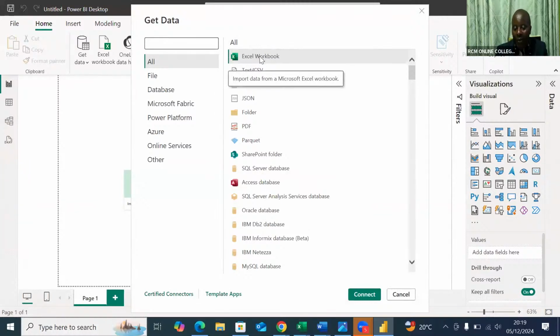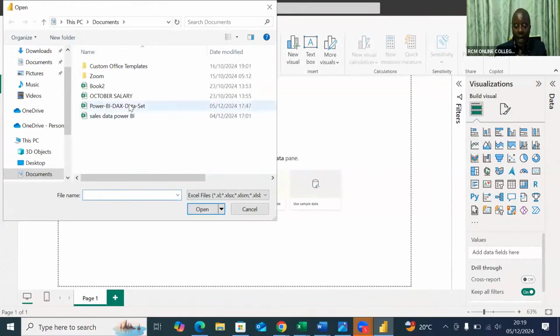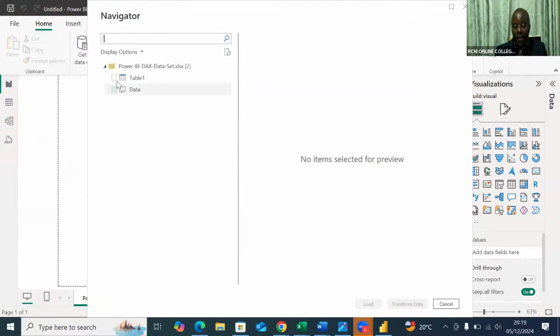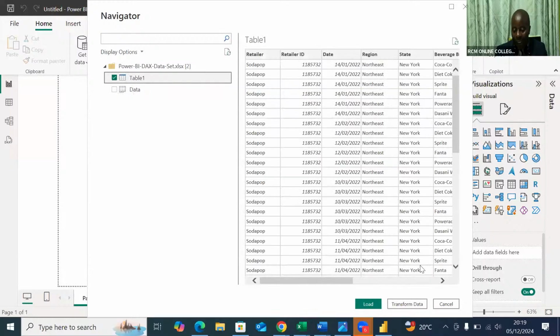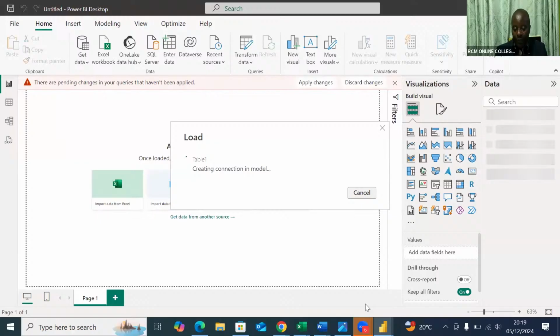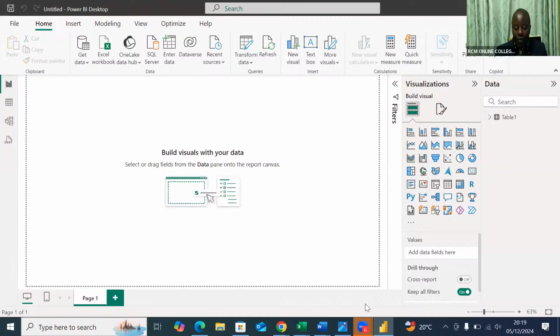Connecting this to the Excel workbook. I'm getting this data from Excel. So say connect. Power BI, DAX data set. I'd save it as DAX because I would want to teach you how to do DAX formulas using this. It's connecting. So navigator, click here. This is okay. I don't want to clean any data. So come and say load. All right. Thank you so much.